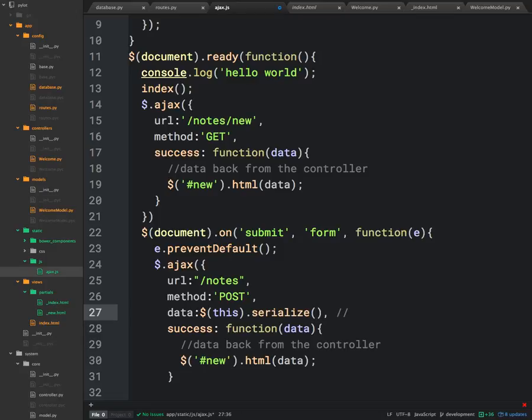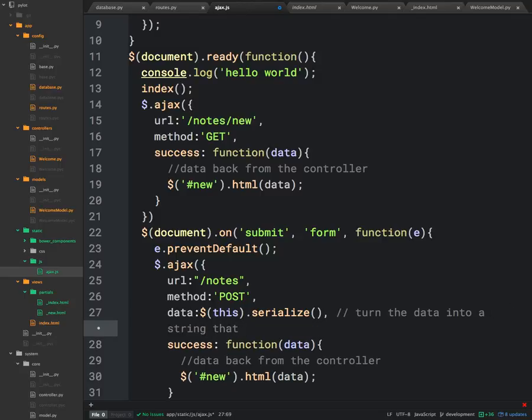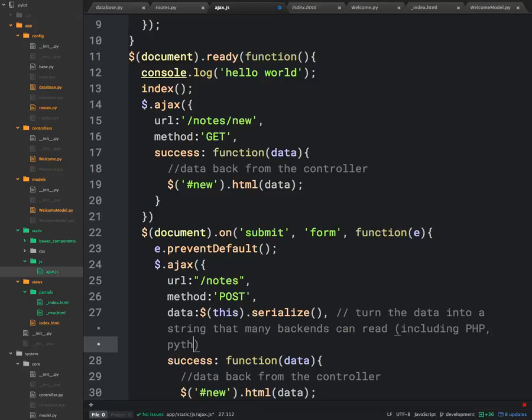All this says is turn the data into a form or a string that many backends can read, including PHP and Python. If you were sending this to a Node backend, you wouldn't have to do it this way, because you can just send the object directly. All right, and then when you get stuff back, do some cool stuff.